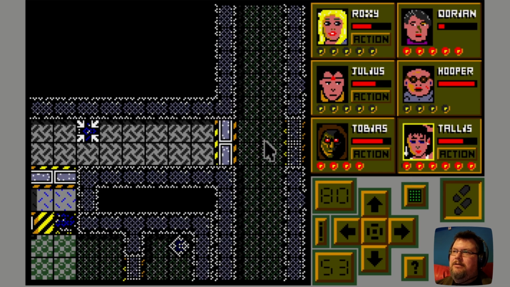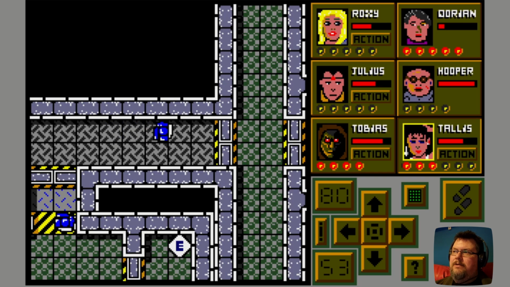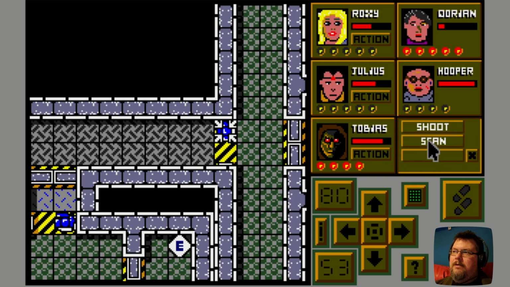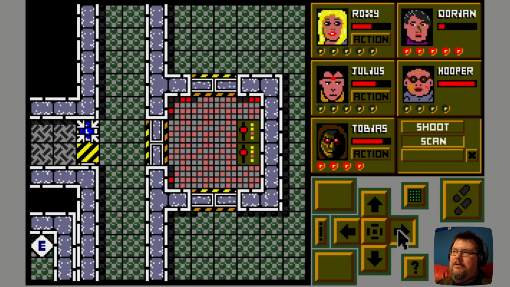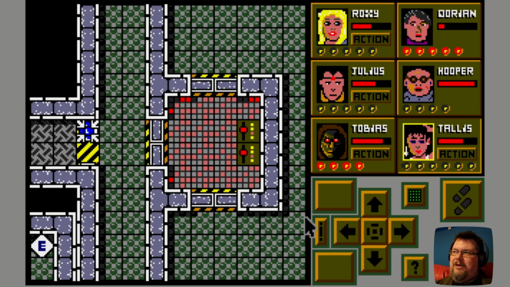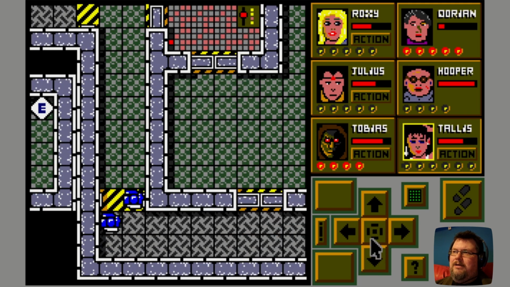Tallis. You head this way. And use your scanner. How does this work? Can you scan this room? No. I guess you have to scan something. Maybe. We'll figure it out.